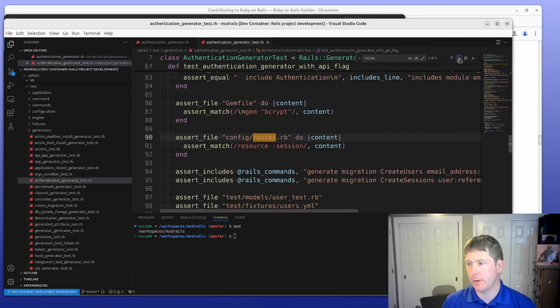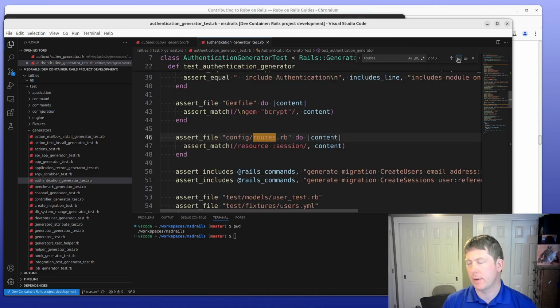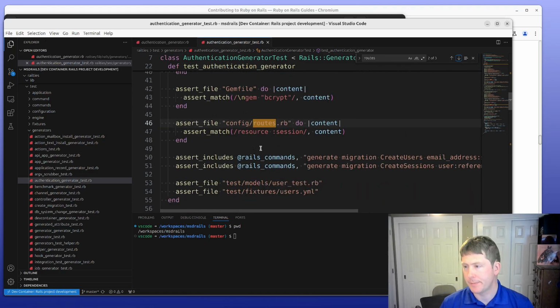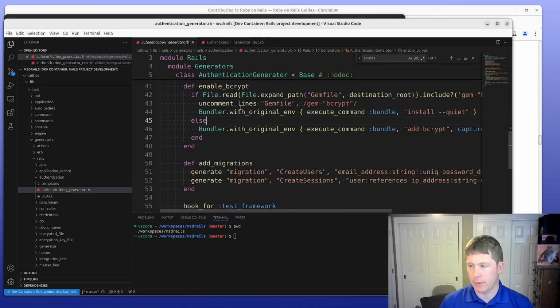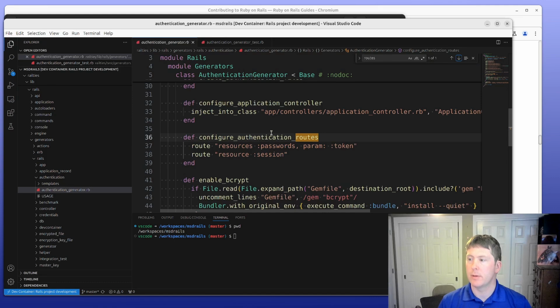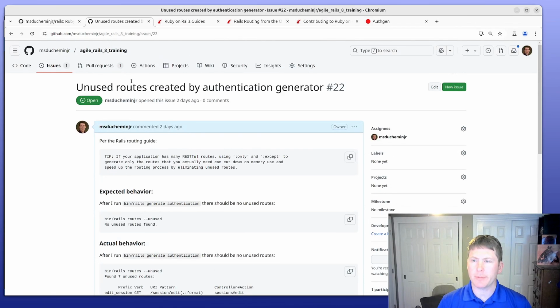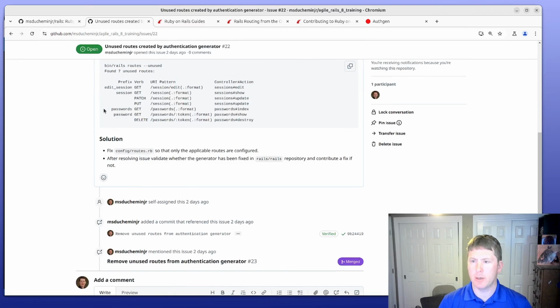Copy routes and then two assertions about routes. So we'll start with our authentication generator. Configure authentication routes. So we're going to match this to what I have in my other repo here.